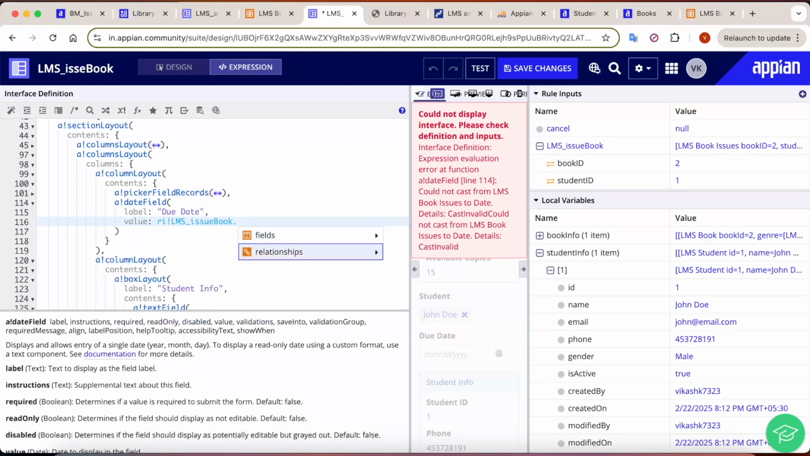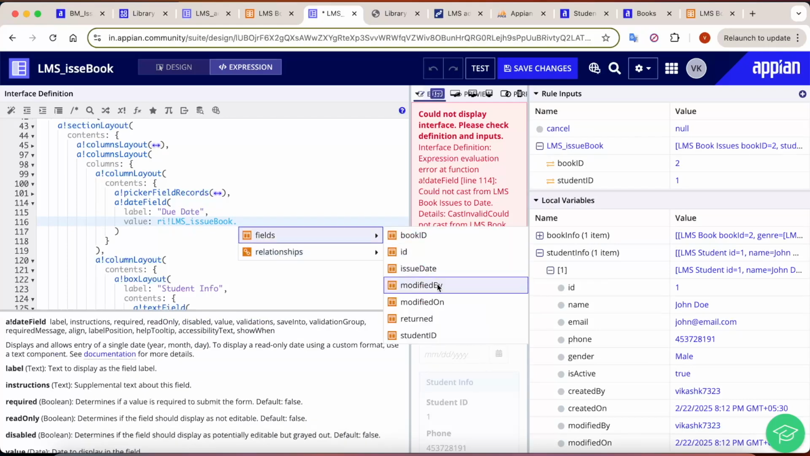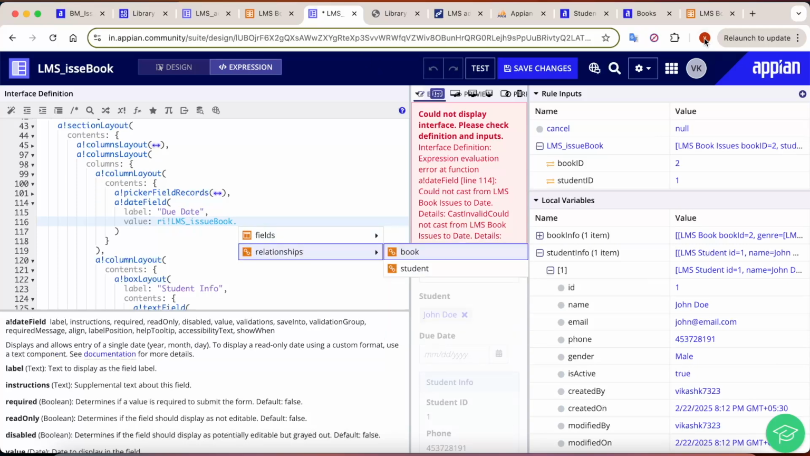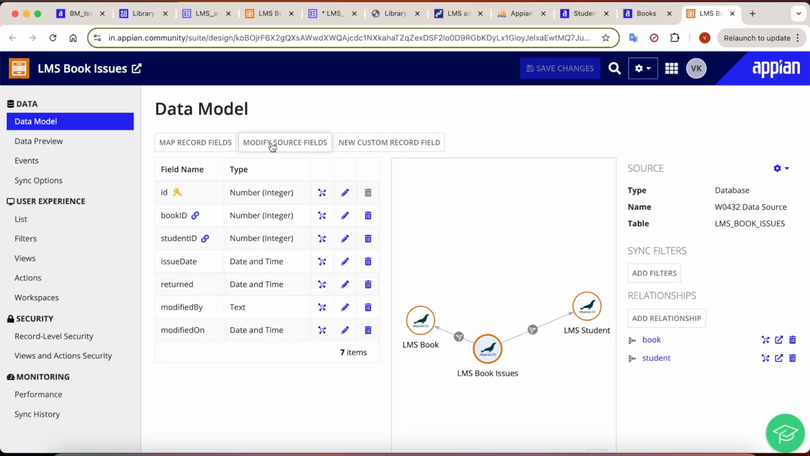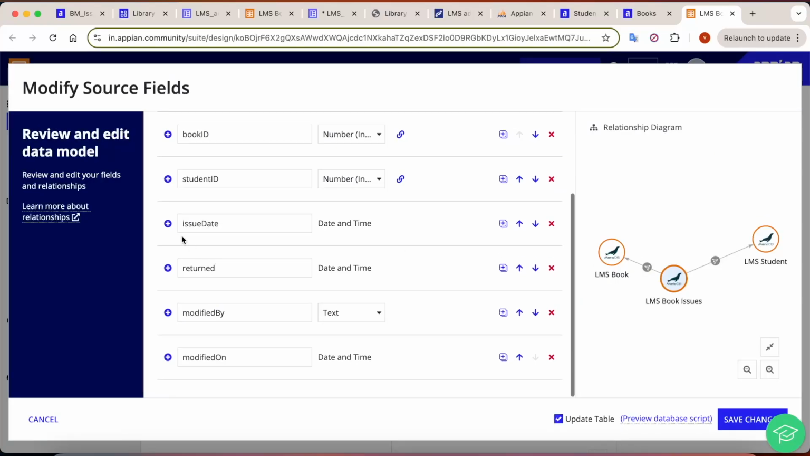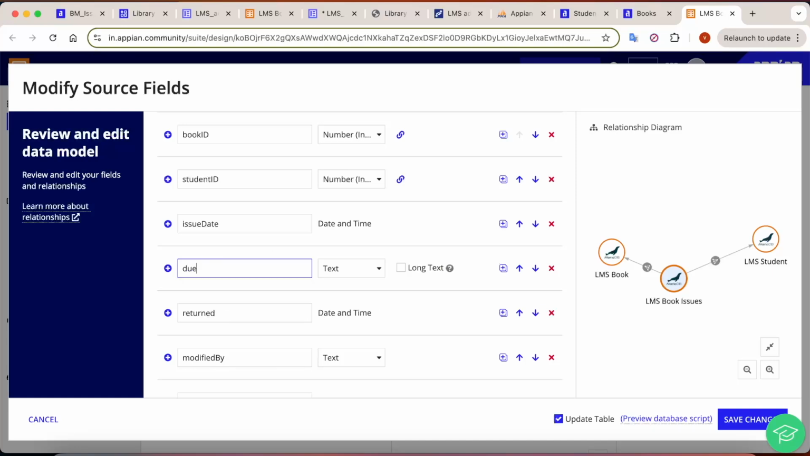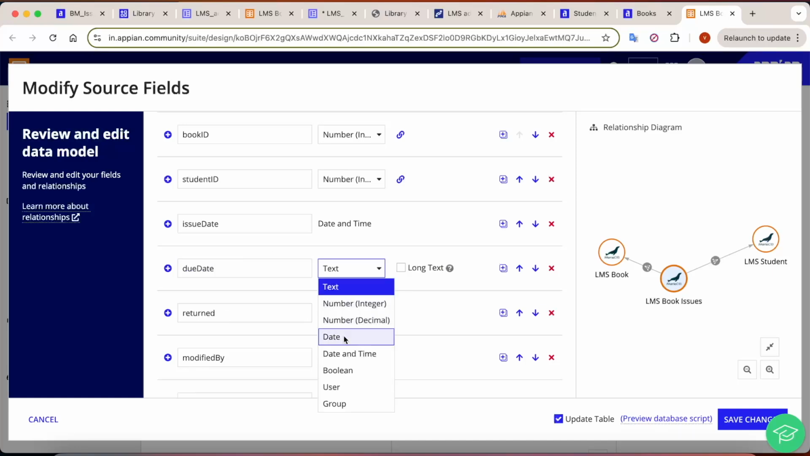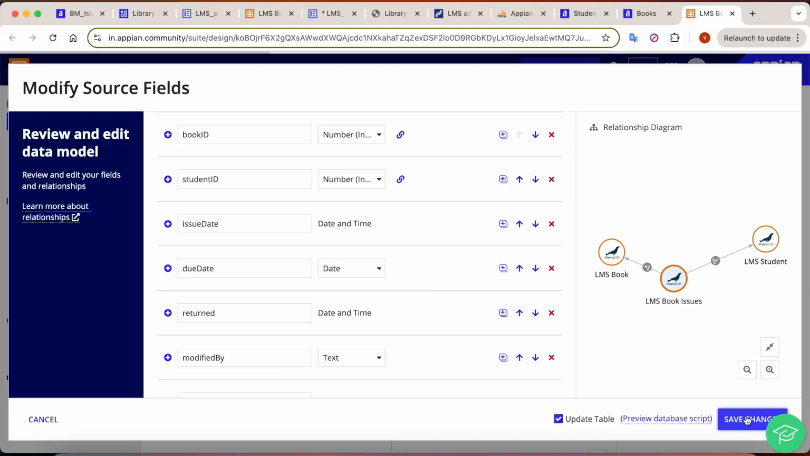So if I go in the fields here, there are no fields for the due date as well. So what we will do here is go to the book issue, click on modify source fields. After that we will add a value for the due date as well. So just click on plus icon here and add a due date. It will be a date field here, and click on save your changes.